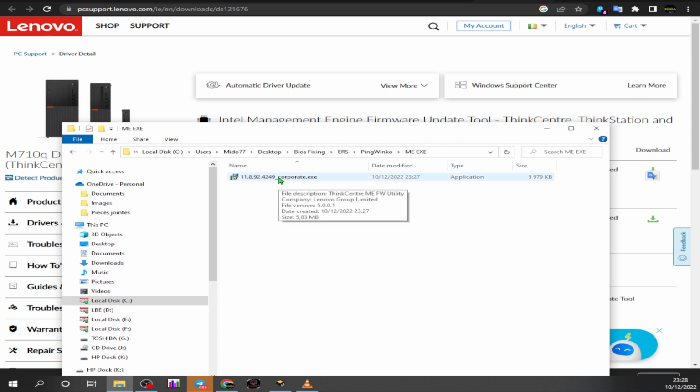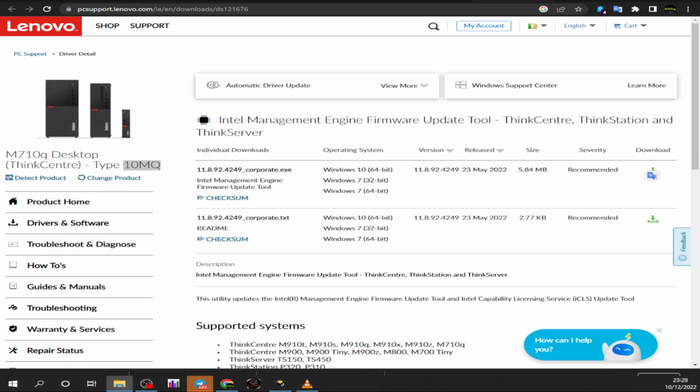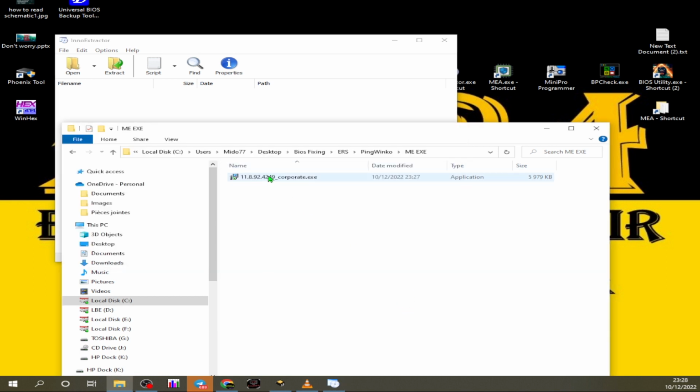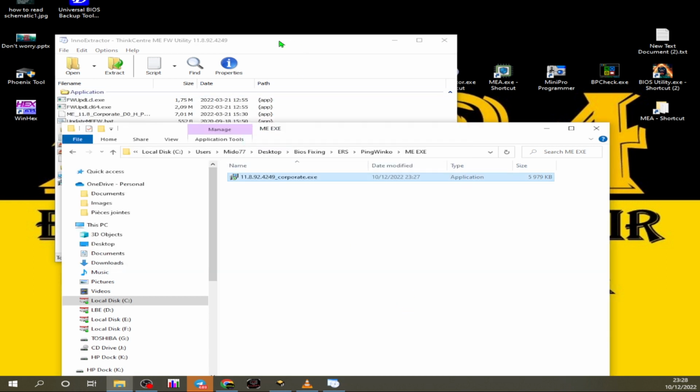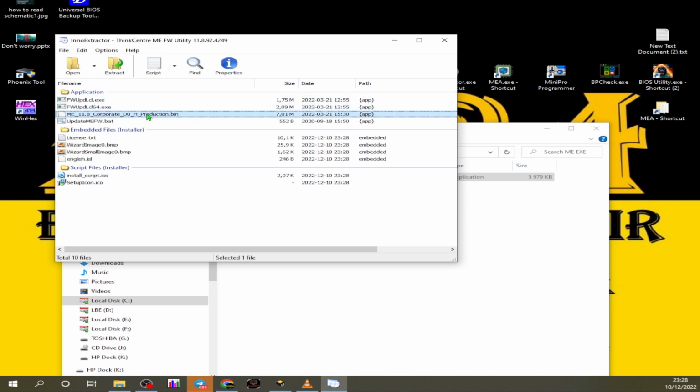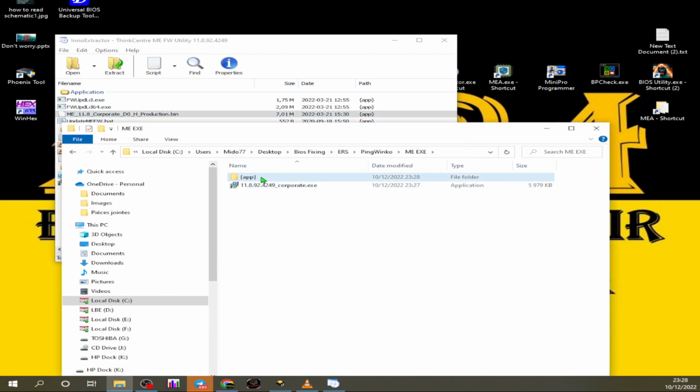So for this one we need to use either the Lenovo extractor. This one, you just drag and drop the file here, and here is the bin file, and you just do the same thing. You drag and drop the file here. We have it here. This is the file.